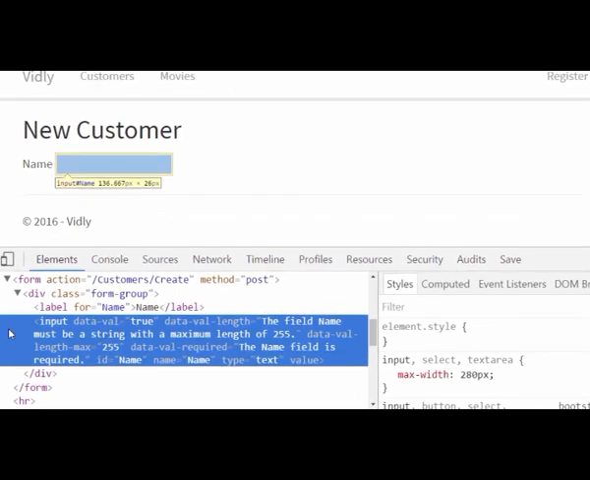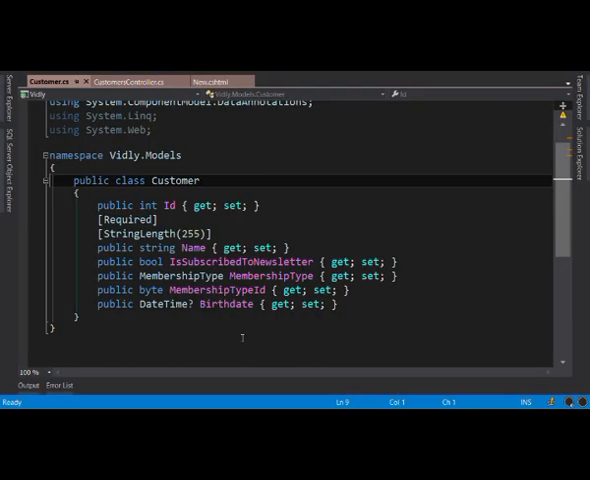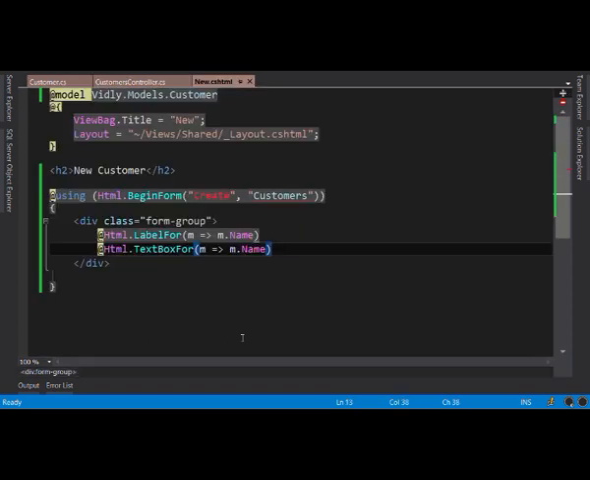You see a bunch of attributes prefixed with data-val. For example, we've got data-val equals true, which means that we need validation for this field. We have another one, data-val-length, with a message saying the field Name must be a string with a maximum length of 255 characters. Where is this coming from? Well, here's the definition of our Customer class. Earlier, we applied two data annotations, Required and StringLength, on the Name property. So when you use the helper method TextBoxFor, ASP.NET MVC automatically supports validation for that field. In contrast, if you use raw HTML, you have to write all this by hand.